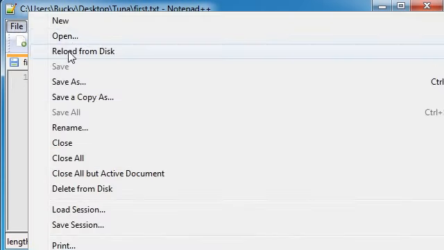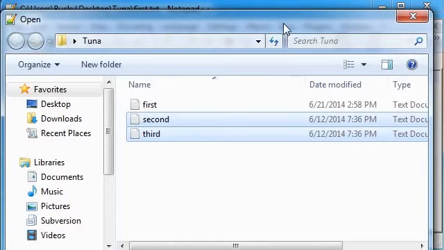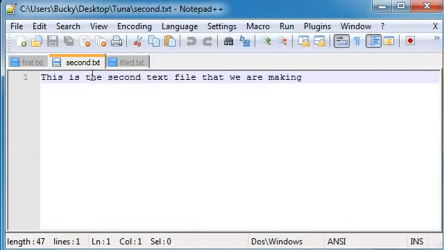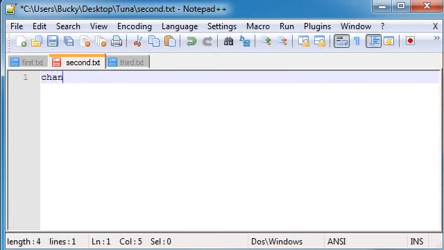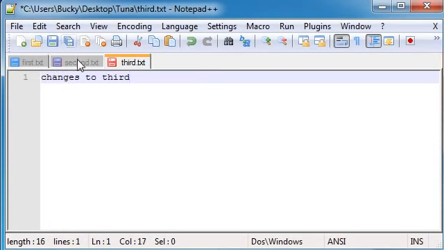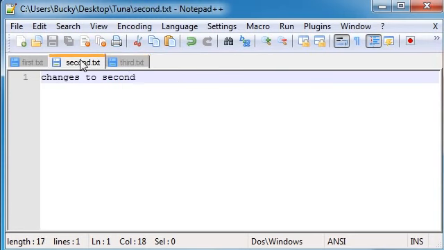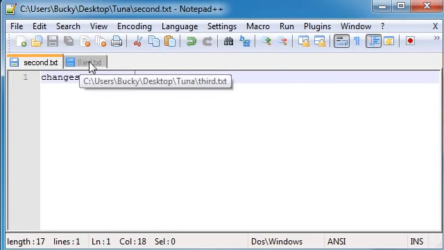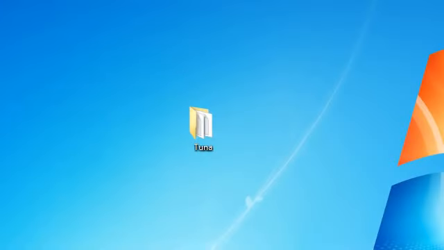So now let's go ahead and just open up these ones, second and third, and type changes to second and changes to third. And now I want to show you guys how to do it with more than one file, because typically whenever you're working with a project, you're going to be editing a bunch of files before you make your final commit. So this is how you do that. Of course, right now we just edited the second and third.